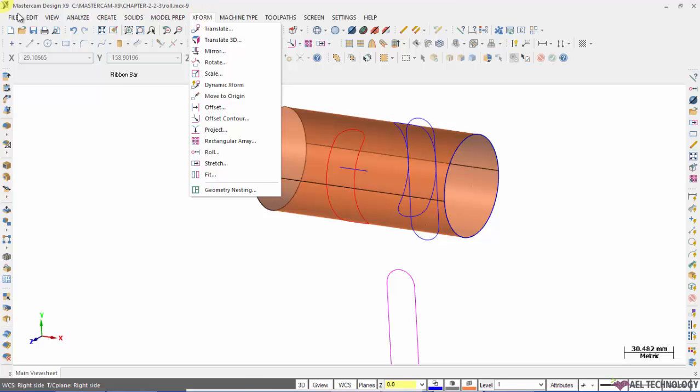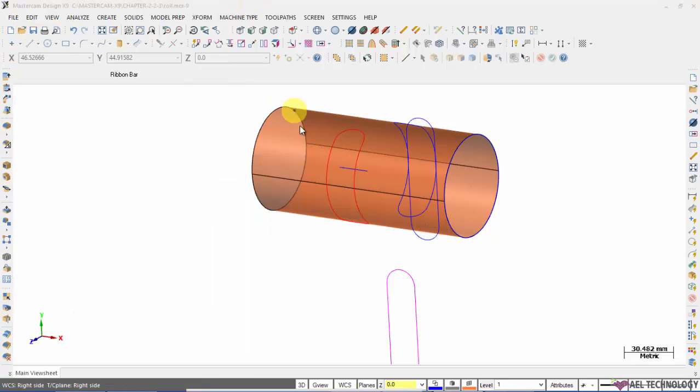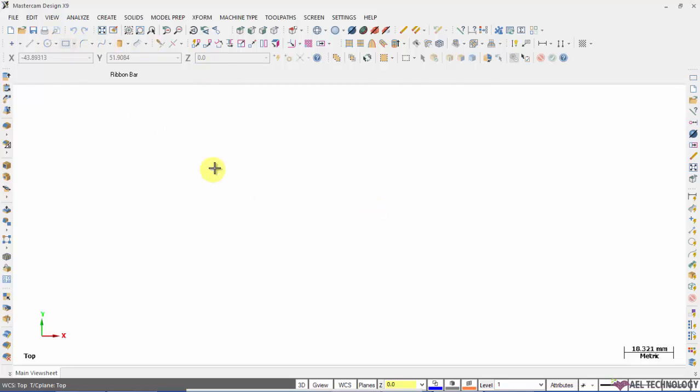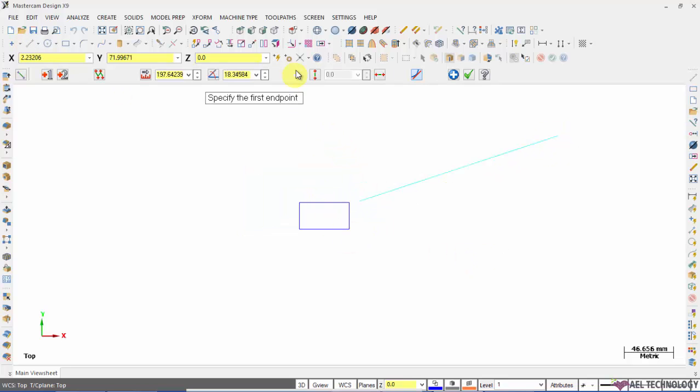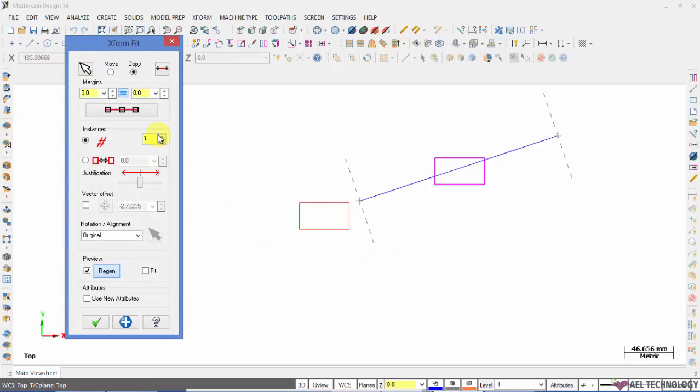Next, we'll see fit. So draw a rectangle and sketch a line that can be used to define a vector. Click on Xform, click on fit. I select this geometry, then I'm going to select the vector, and this particular geometry is now reoriented based on the vector that we had defined.